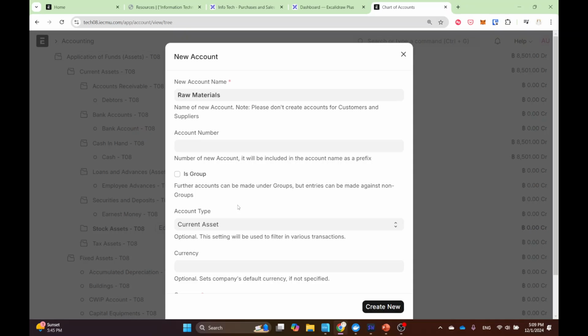Everything else is going to be taken care of by other processes. But I just wanted you to do the most basic thing first. So let's just create a new account called raw materials, and then let's try current asset as the account type. Okay.